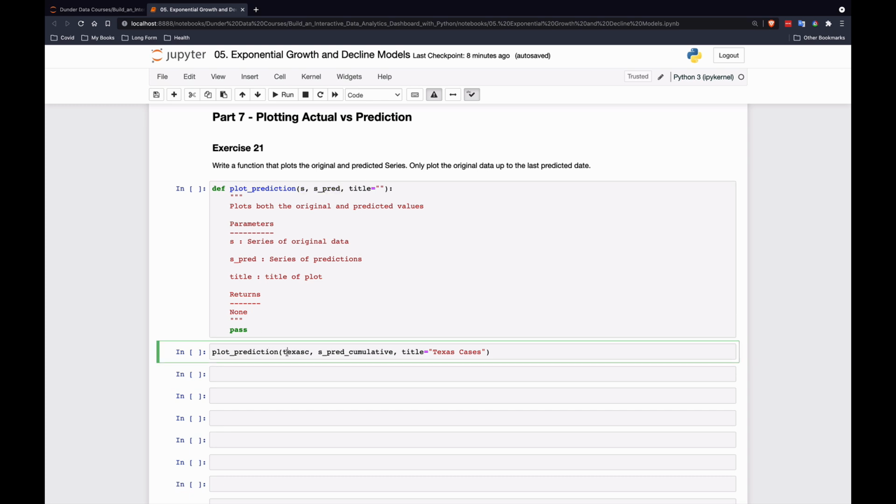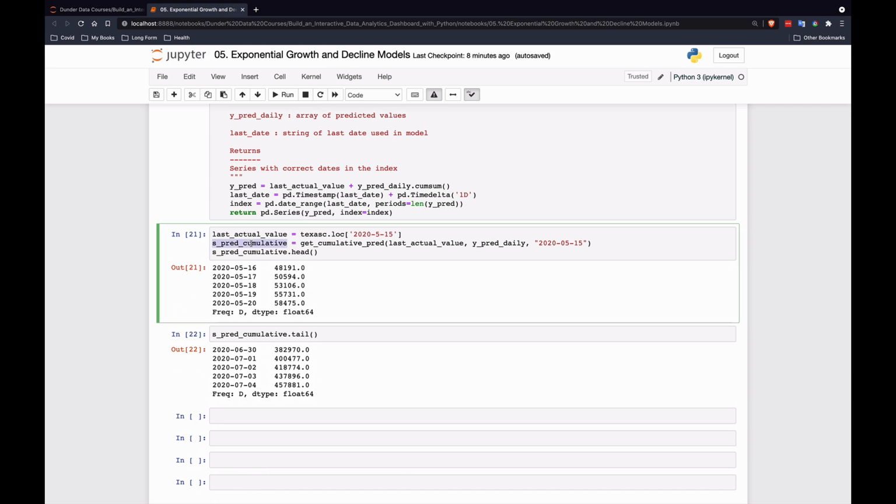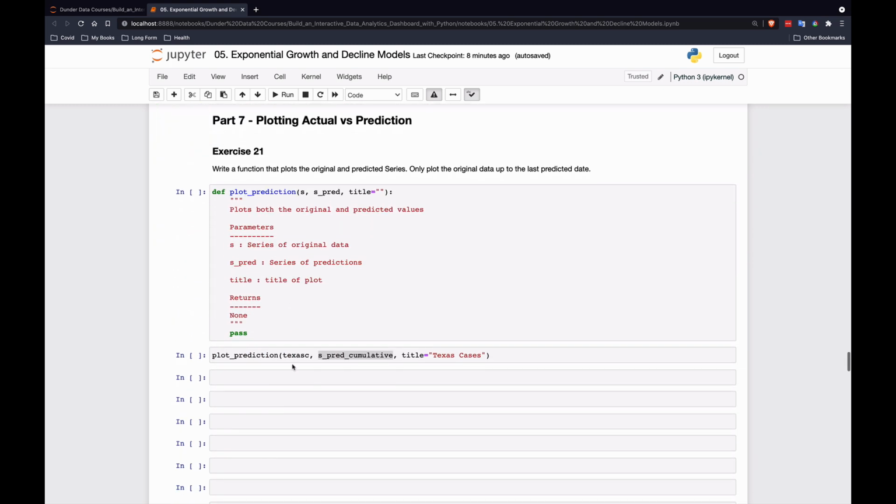Okay, so here's two series that we're going to plot. So just our original Texas series, and then our cumulative prediction, which we calculated in the very last video over here. So we have that saved. So those are the two that we're going to plot.